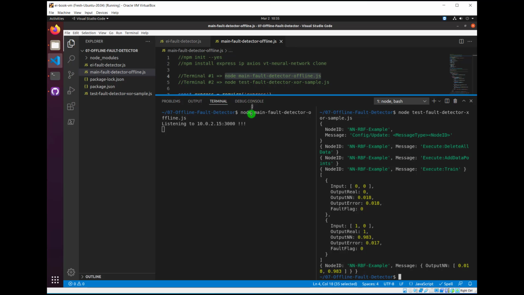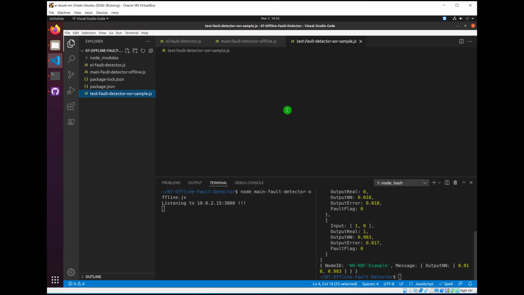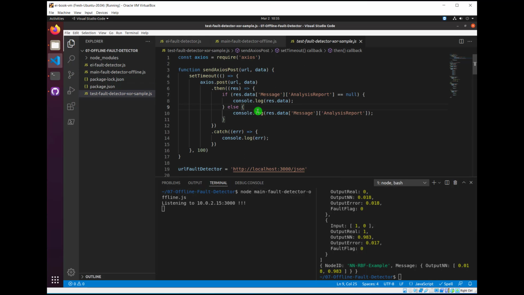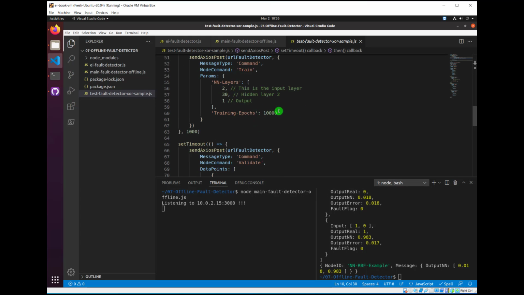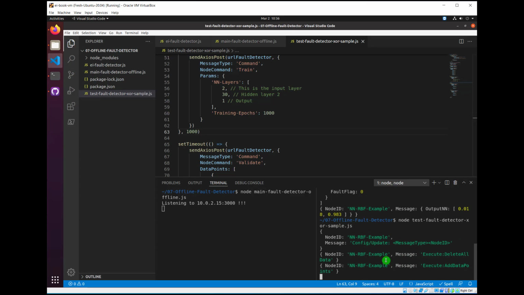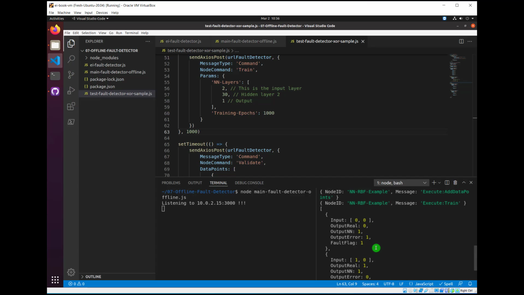So let's change the test file, and then let's have a smaller number of epochs and see how it would react. For example, let's have 1000, which I know would produce some errors. And now I have the error for both inputs.